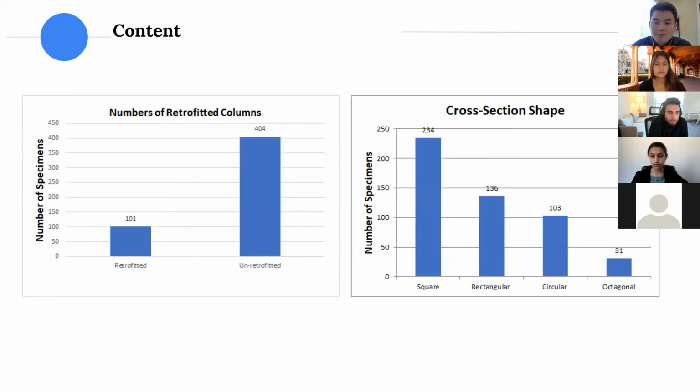And out of the 500 specimens, about 100 of them are retrofitted columns. So there were a lot of efforts in investigating the performance of retrofitted columns. So you can see what research is conducted right now. And here is the distribution of the cross-sectional shape. Square and rectangular shapes are most frequent.